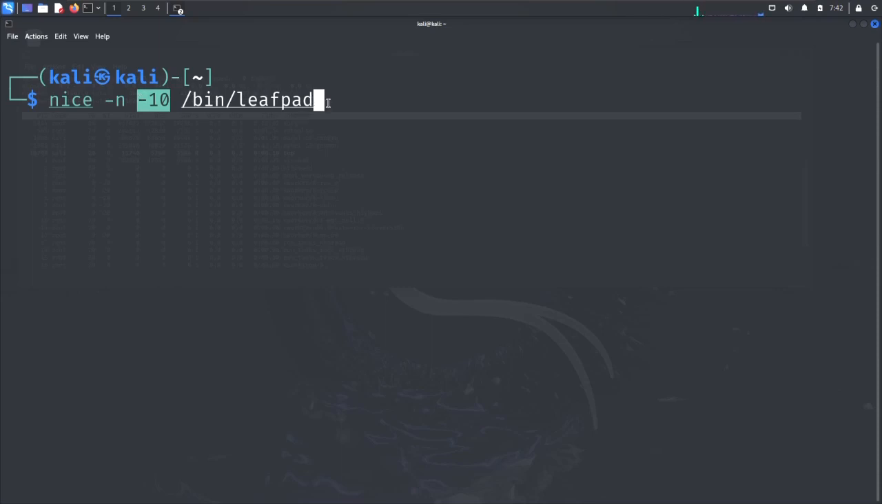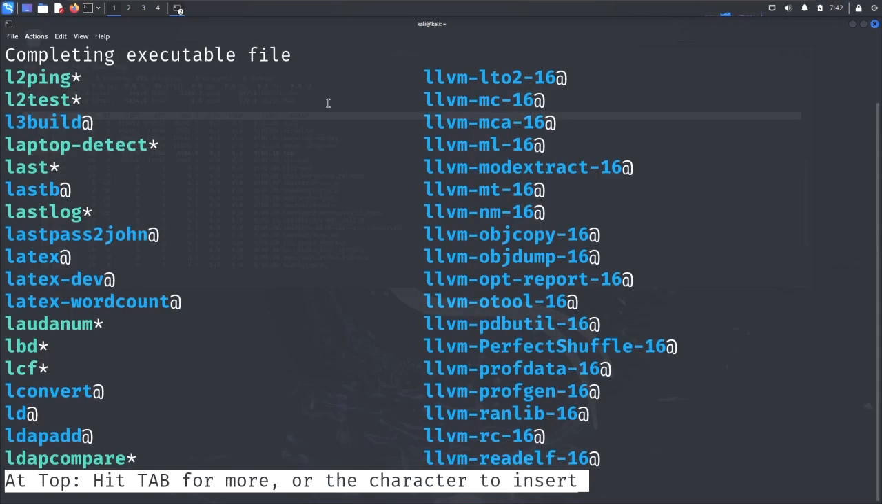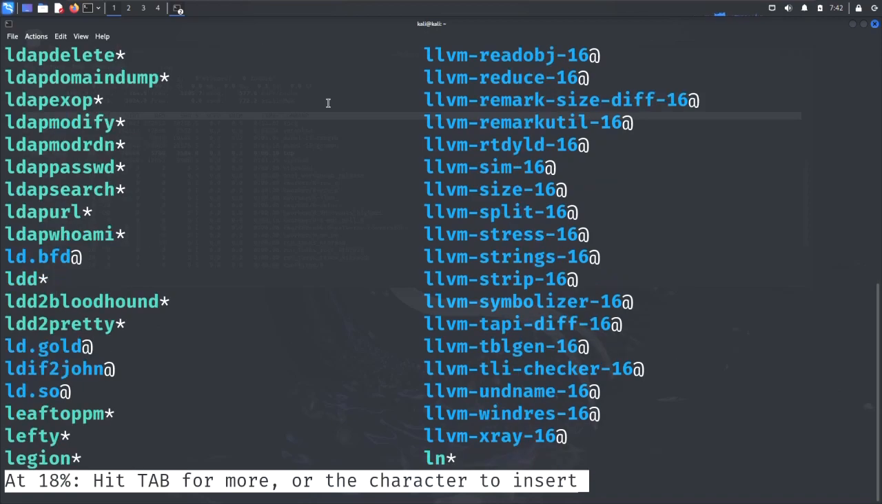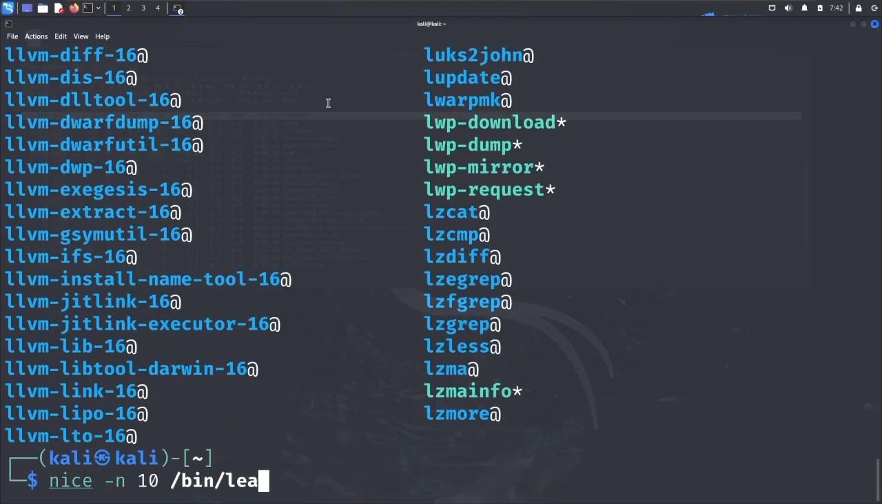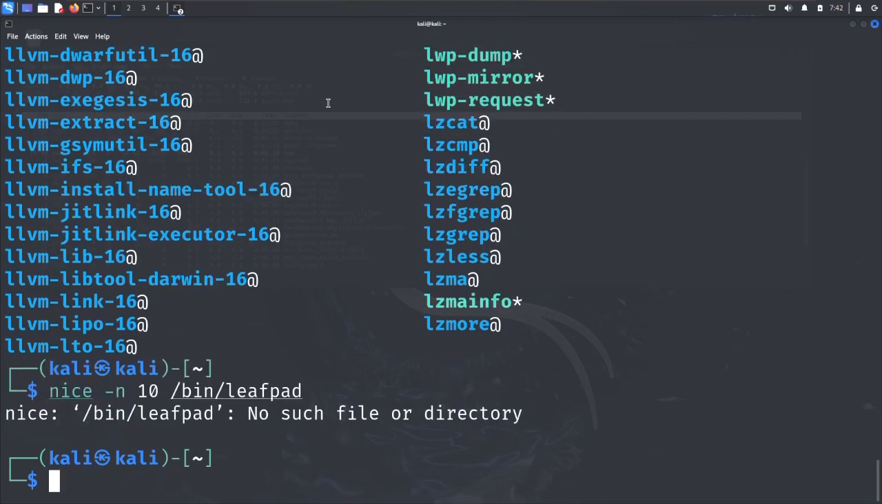But if you don't want to prioritize, and want to make that process a little bit slower, you can just use plus 10. If you don't put a minus sign and just put plus 10, then use the same thing, bin and leafpad. I press tab and a lot of things come up, not to worry. If I do it like this, that process will be a little bit slower. Currently there are no processes running inside that bin, so that's why it is saying this.